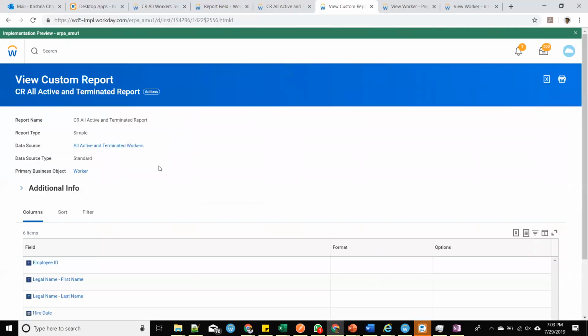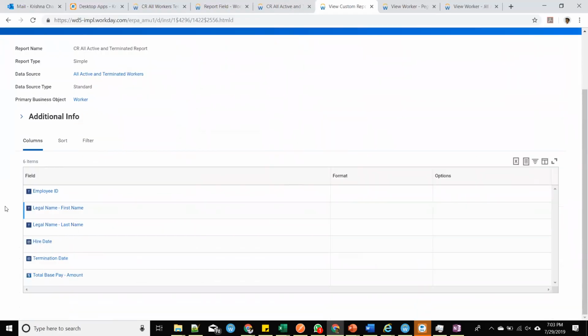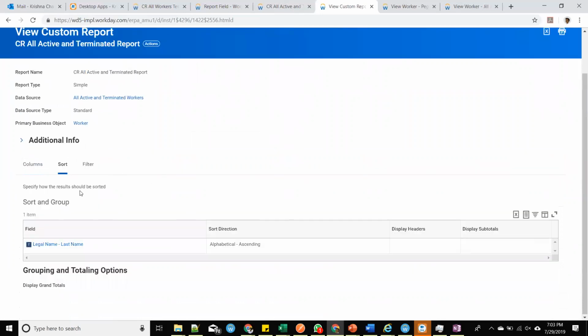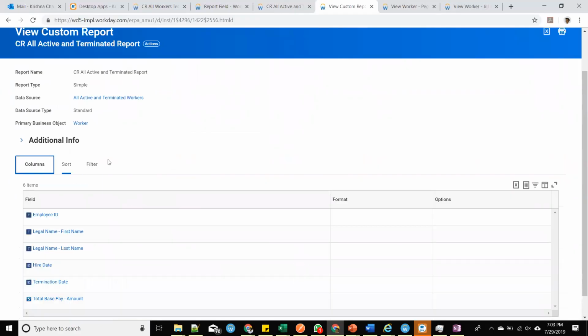So that's how a simple report is. It's pretty straightforward. All you can do is pick all the fields or columns that you want based on your primary business object, pick whatever sort condition you want and whatever filters you want, and set it out on a simple report.